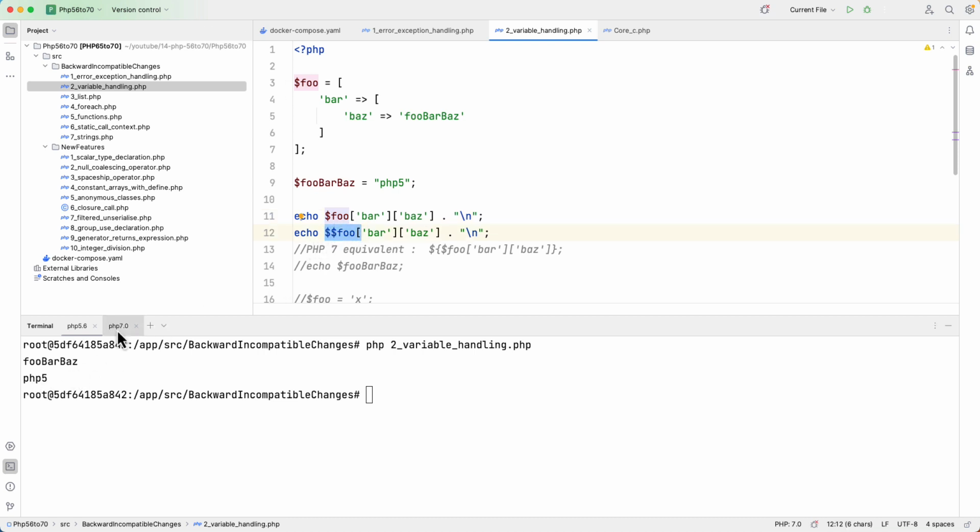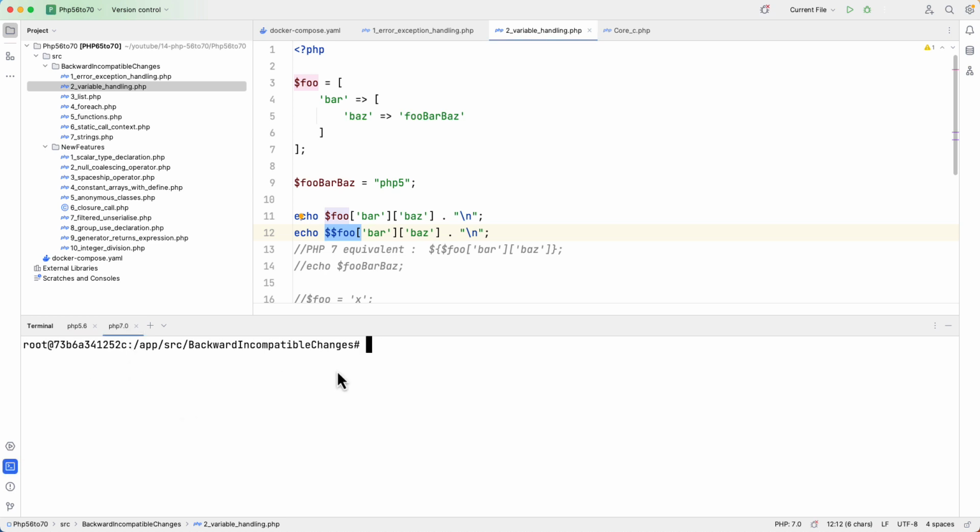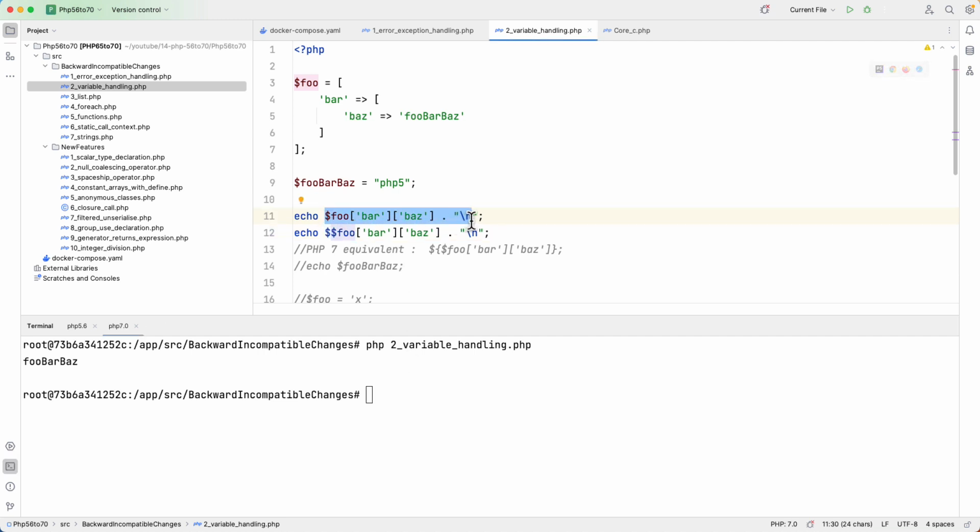Now if I execute this in PHP 7, that won't work. Why? Because the evaluation will be from left to right. So we are going to evaluate $$foo first and then bar bus, which does not make sense in this example, so this echo is basically not going to work. So let's try this: php7 variable_handling. The first echo is working because it makes sense even in PHP 7, but the second echo is not working.